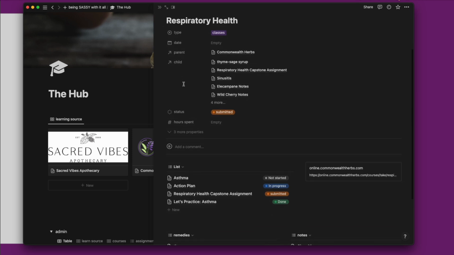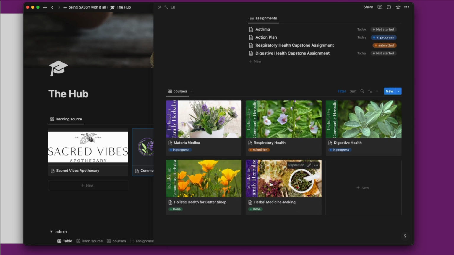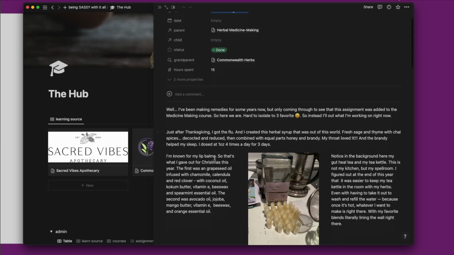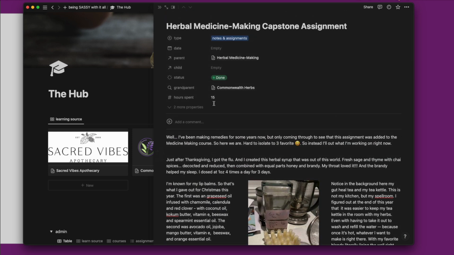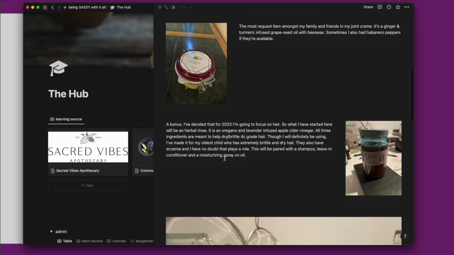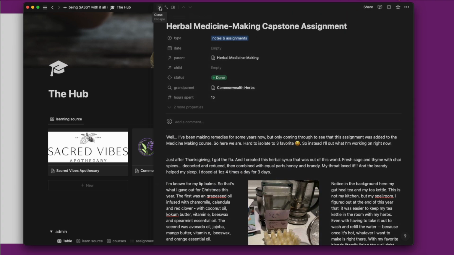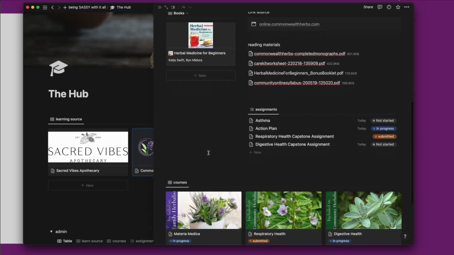But I did do one class where I did it all in here and then just exported, which was this herbal medicine making class. When I did the capstone assignment, I just did an export as an HTML, and then I went in the browser and deleted these property pieces. So I had my title, and then I exported that HTML to a PDF and submitted that. So it's possible to have the PDF come from here, but it's still not great.